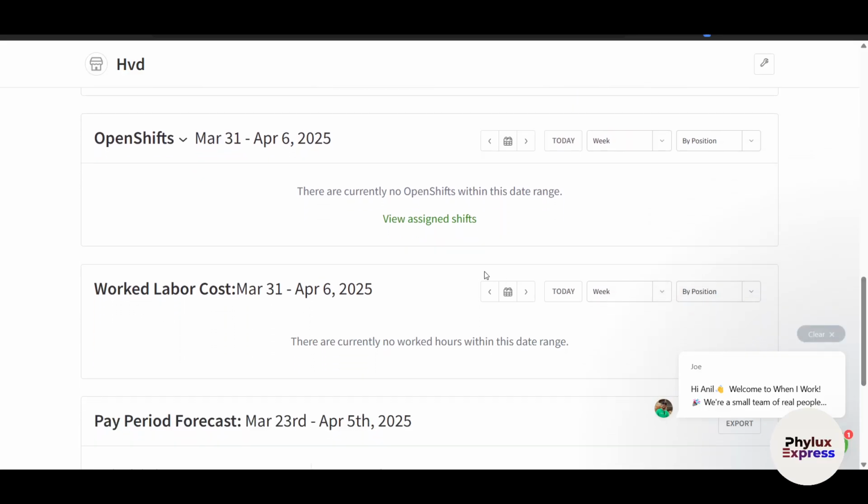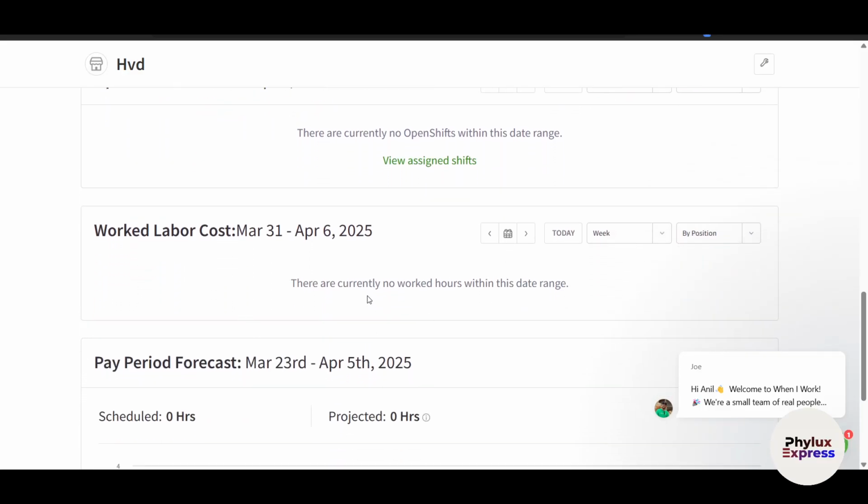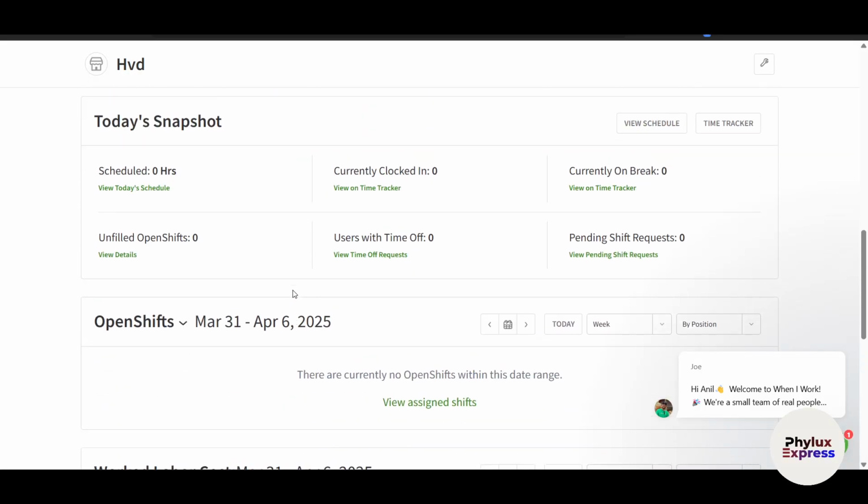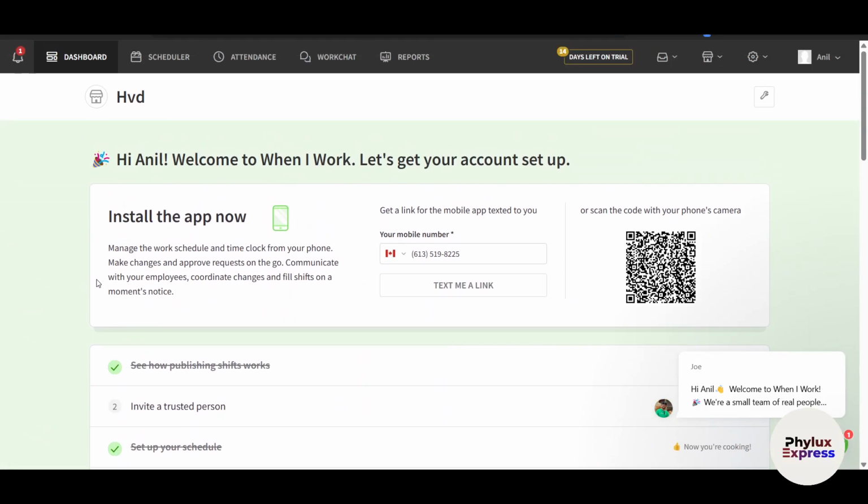And everything. So there's an open shift, right? There's a work level, how many working hours I've worked in a given week here, right? There's a pay period forecast, so how much I was paid for each hour, right? So it will give me a bird's eye view, and for every information, every small decision.